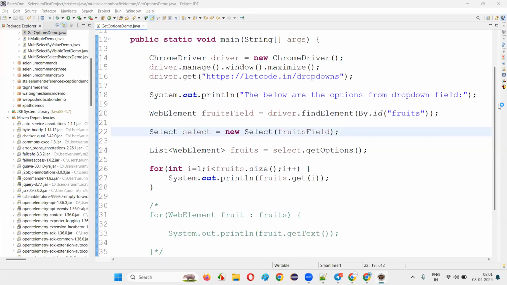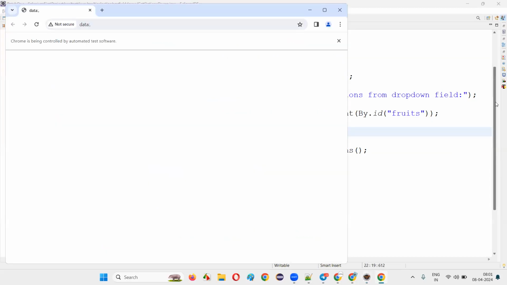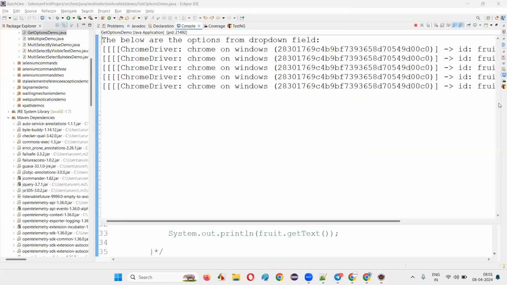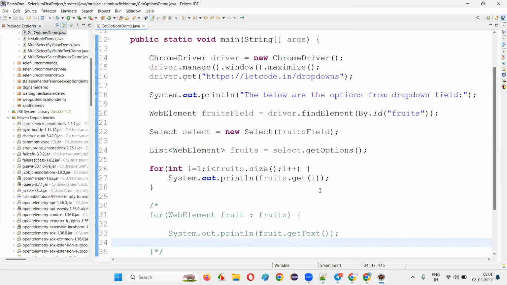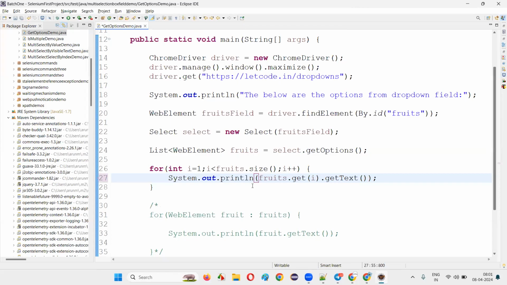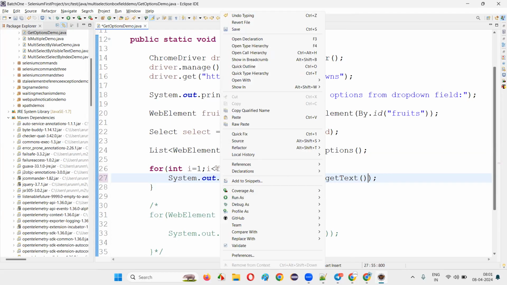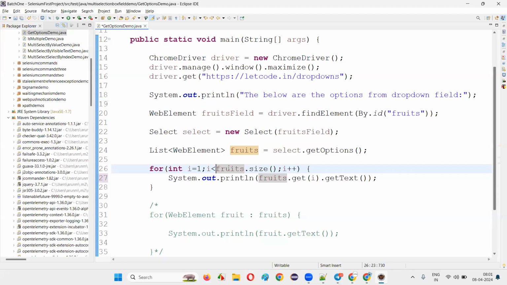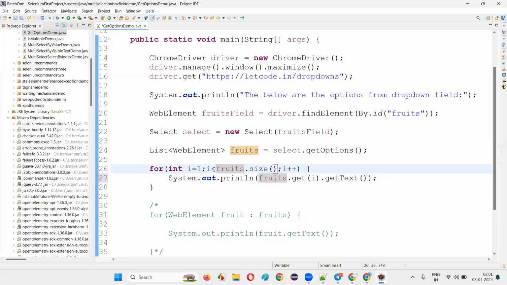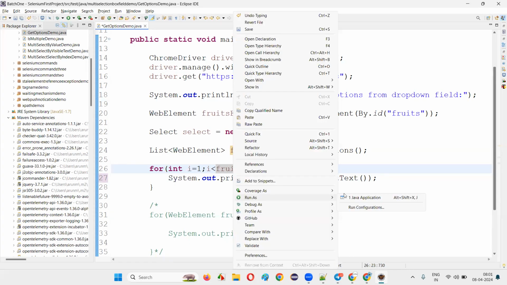Yes, in the for loop, we can start from number 1, index 1. I said i less than size, right? I didn't mention less than or equal to. Okay, still, I forgot to put .getText here, so it's printing the web elements otherwise. Here, if I say i less than or equal to fruits.size(), then I have to give size minus 1. You got it, right?